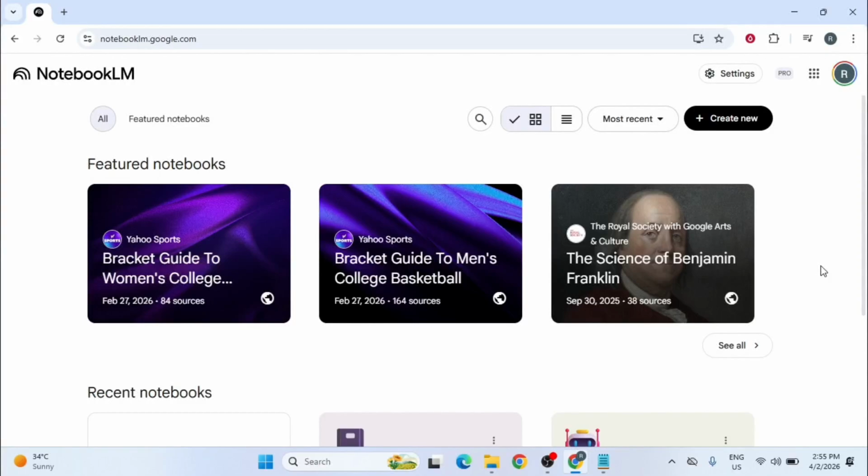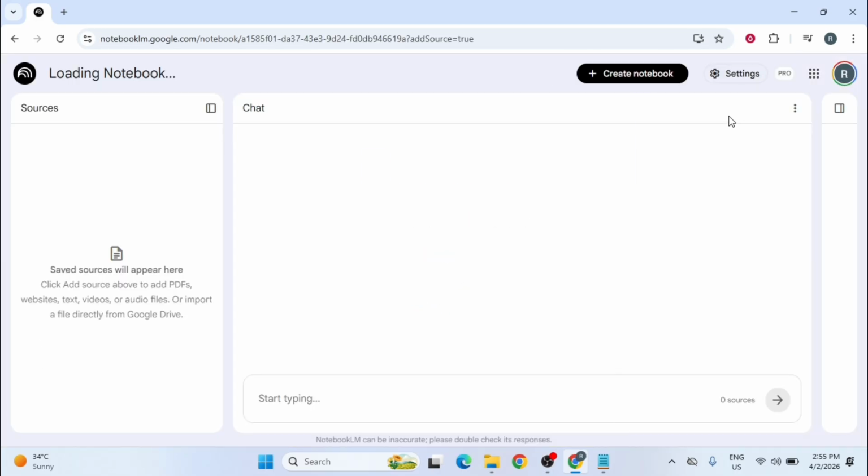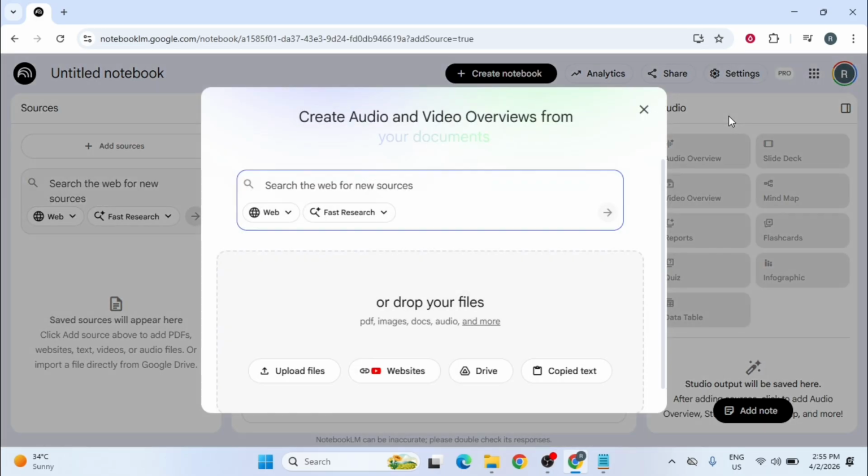In this video, I will show you how to generate a custom AI voice overview using NotebookLM. To get started, I'll navigate to the NotebookLM homepage and click the Create New button located at the top right of the screen. As the new workspace initializes, a window appears asking me to add my sources.